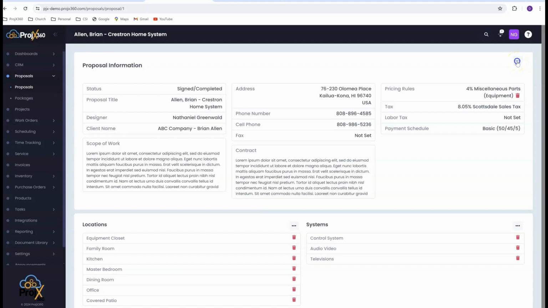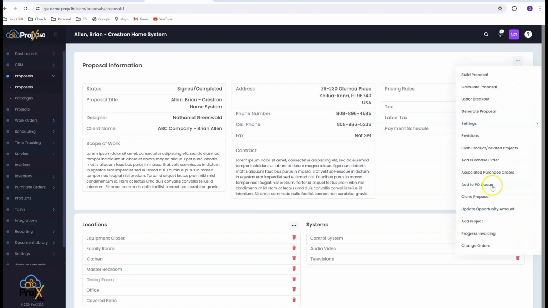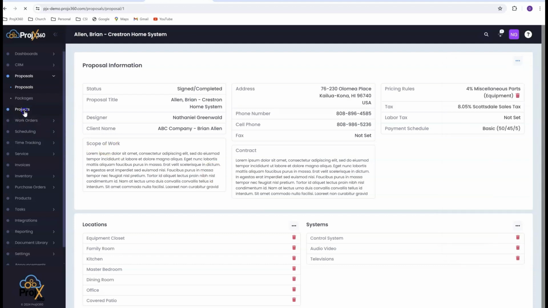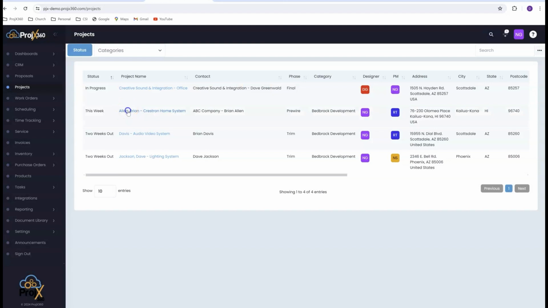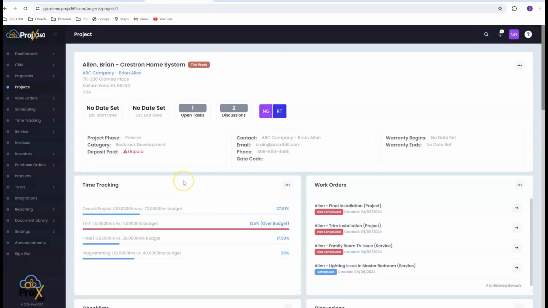So if I go back to the menu here, right inside the proposal, I can go to add project. It'll ask me to select who my project manager is going to be, and they'll get notified that a new project was created for them. It'll also ask me to push the proposal over along with all the labor phases and labor hours. And it creates what we call a project details page, which is basically going to be the dashboard for the life of this project. And let me walk you through all this.